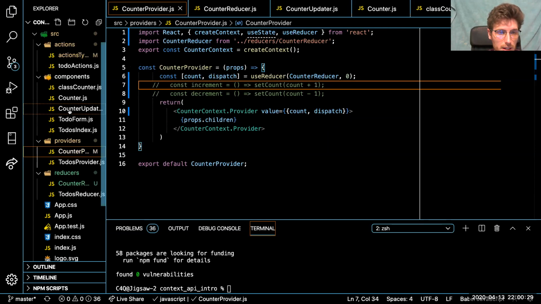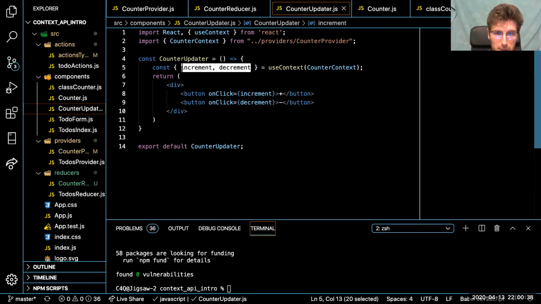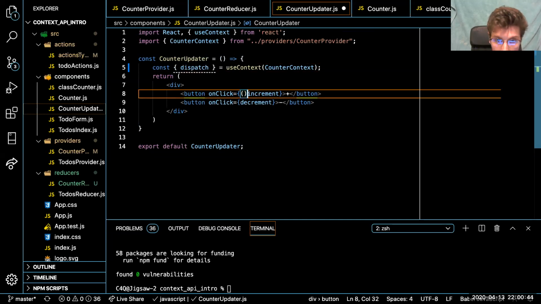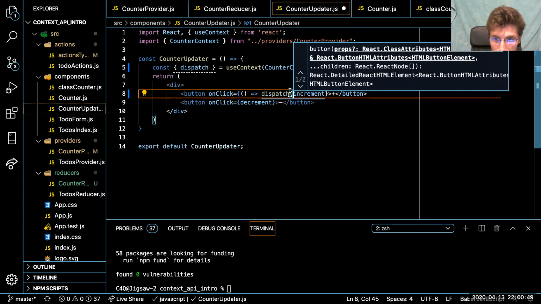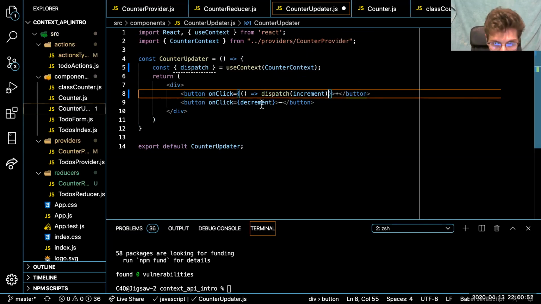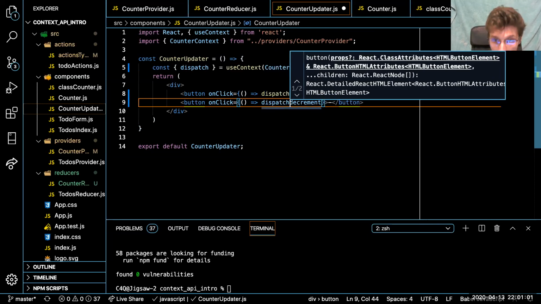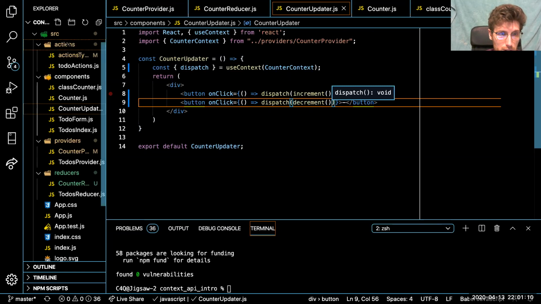In our counterUpdater, I am going to pull that out. So instead of increment and decrement, I'm going to call dispatch. And in the invocation of a function, I'm going to call dispatch of increment, which we don't currently have yet, but we can in just a second. This is only going to take about 2 more minutes. Dispatch decrement. And then let's also go ahead and make those actions really quick.